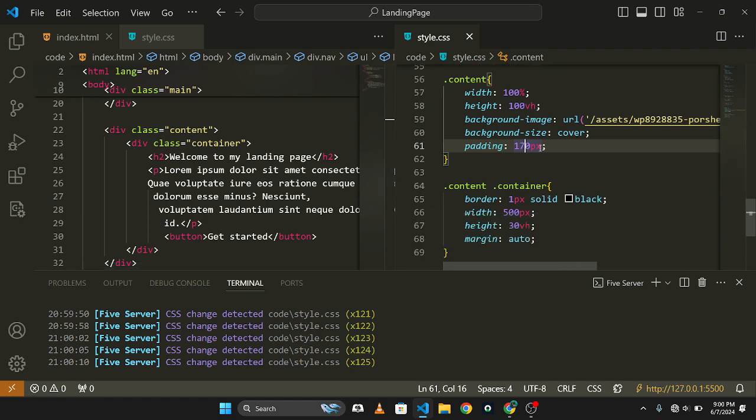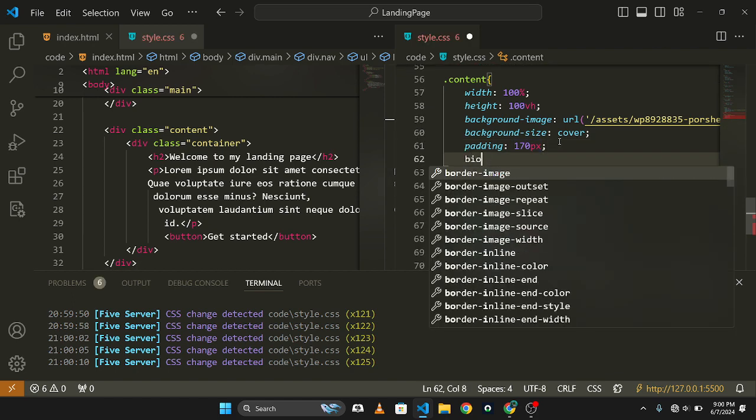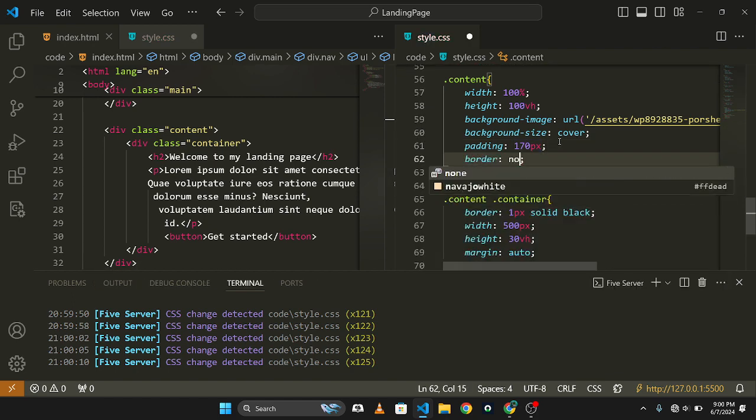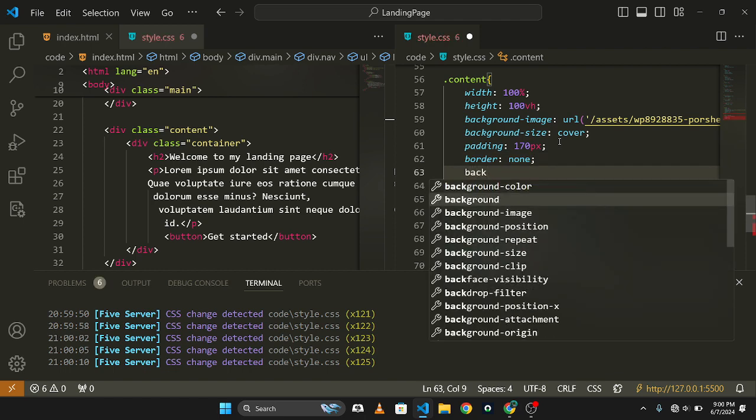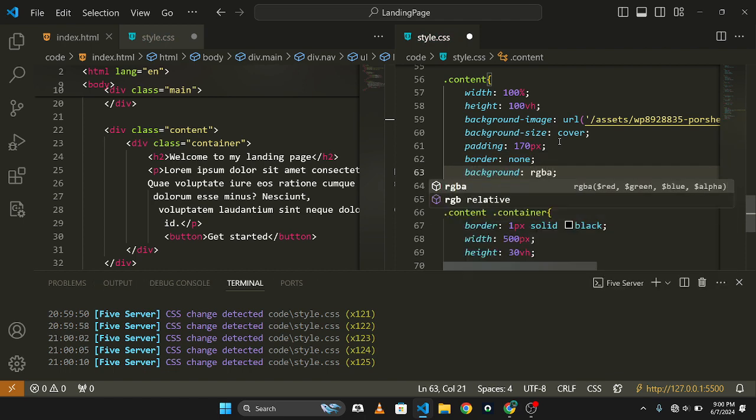Just have to change some small things. Now let's set the border to none. And for the background, we are going to use RGBA. Let's pick these sort of colors: 0, 0, 0, 0.3.